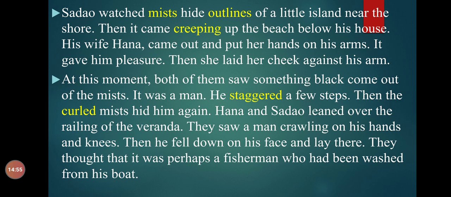Now dear students, here I am going to describe the appearance of Hannah. She was wearing a dark blue colored gown over her dress. She lovingly crossed her arm with his, smiled at him, remained silent and stood by him. And she laid her cheek against his arm.